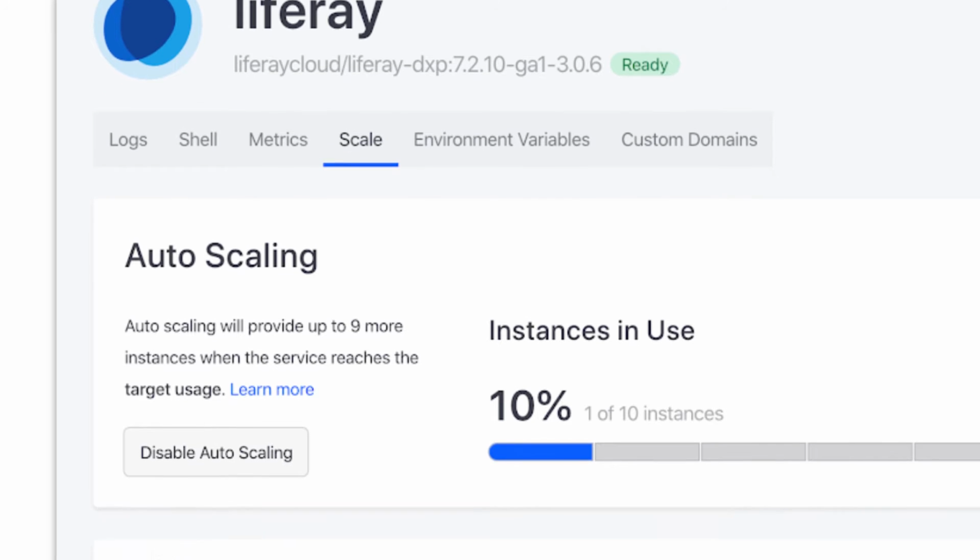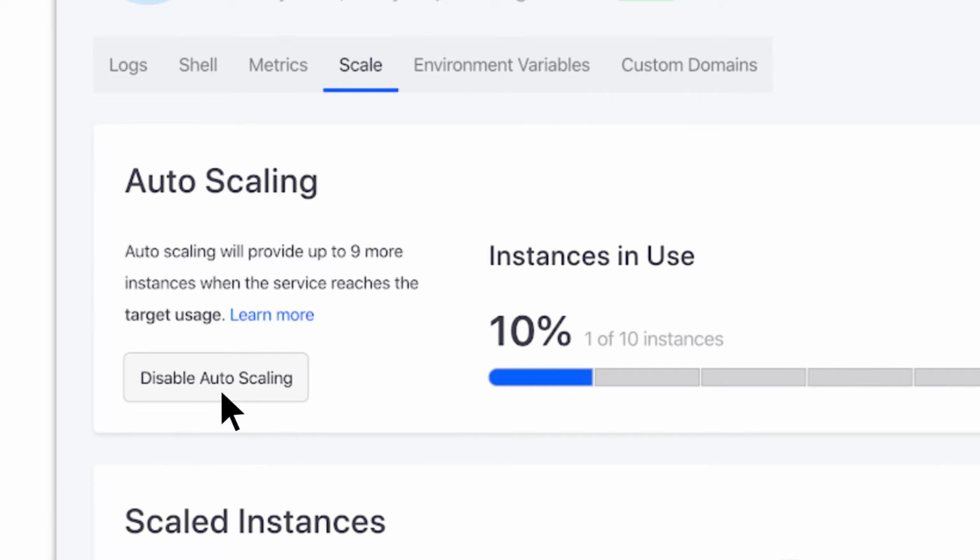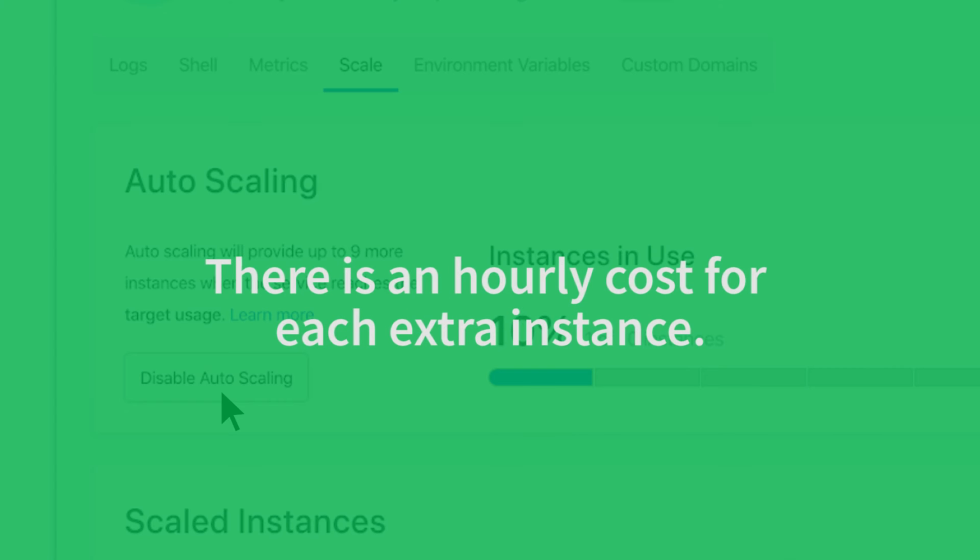Then, once the high traffic event has concluded, you can simply disable the feature. It is important to note that you're free to turn on this feature at any time. However, the additional instances will incur an additional hourly charge, which will be calculated and billed to your account.